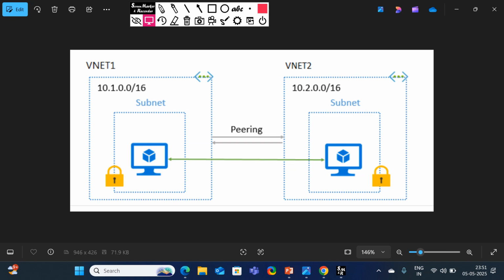In simple terminology, VNet peering is nothing but connecting two virtual networks. Let us see the diagram. Assume you have two different VNets in your account, VNet 1 and VNet 2. If you want to establish communication between these two different VNets, you are going to use VNet peering.